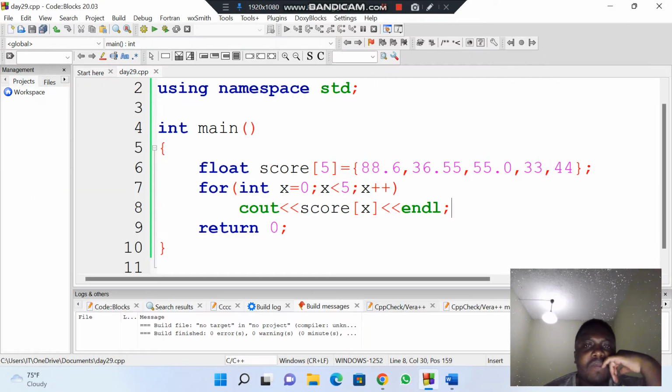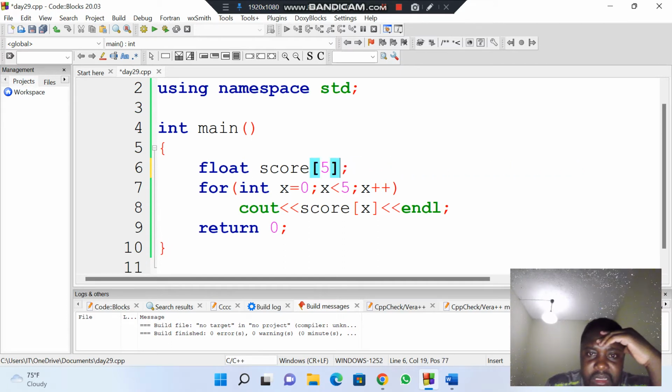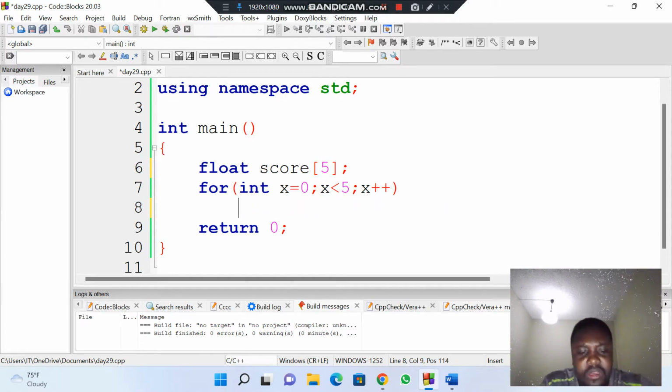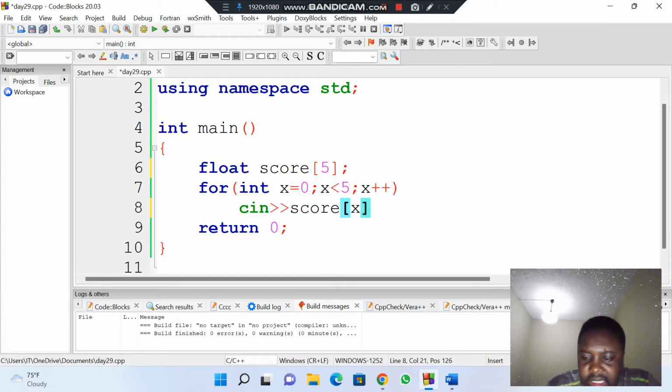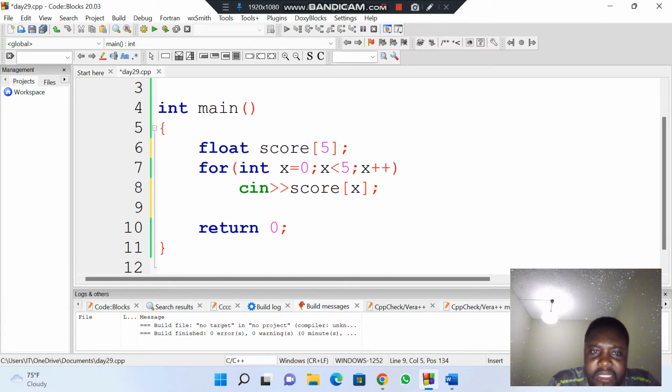Sometimes you know that you have 5 students or 5 participants, but you don't know individually how much they got, so you have to ask them to input their results or scores. You can use the cin method. You just say cin score with x inside, and it is going to keep asking them. Then you use a for loop again to show them that you have captured their results.